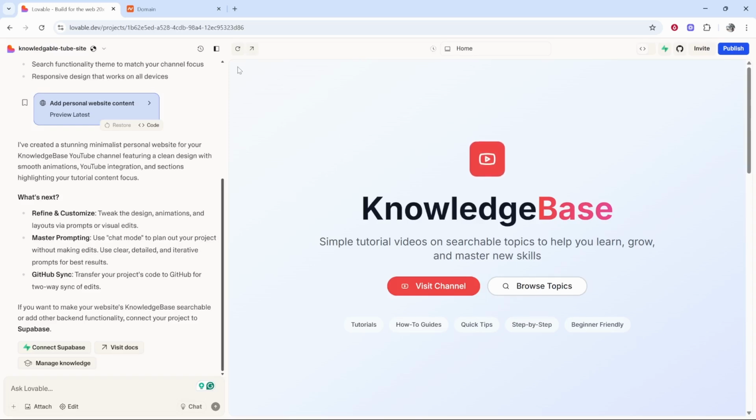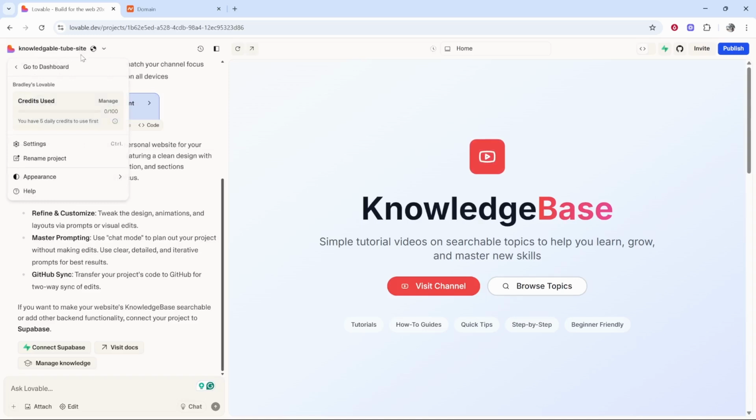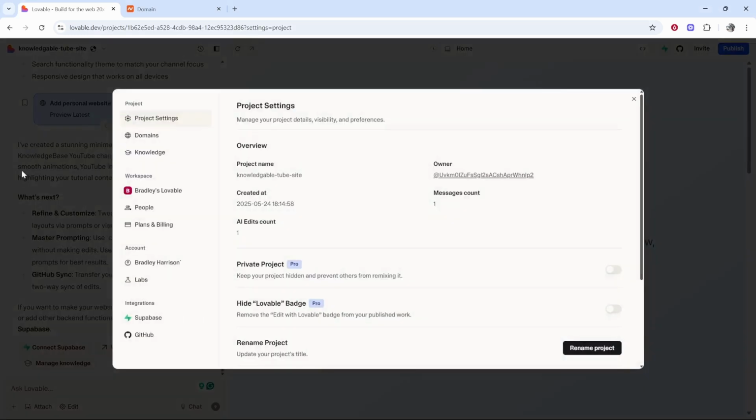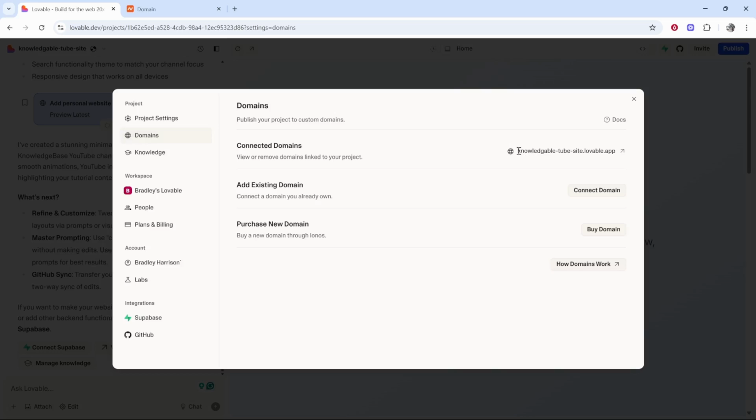So open the project you want to connect the custom domain to. Click on the drop down menu in the top left hand corner, then go to settings. Once you're in settings, go to your domains. And then here you'll see your subdomain, which is given to you when you first create your account on Lovable. You can then go to add existing domain and you can go ahead and click connect domain.